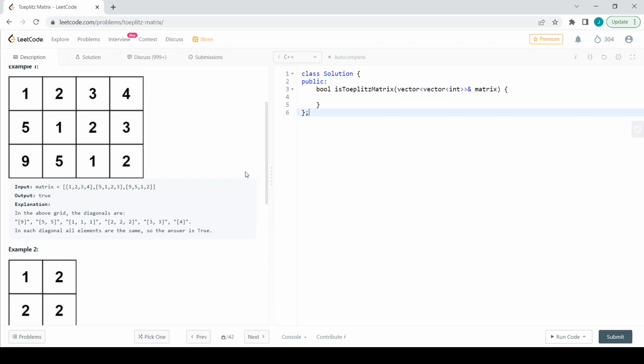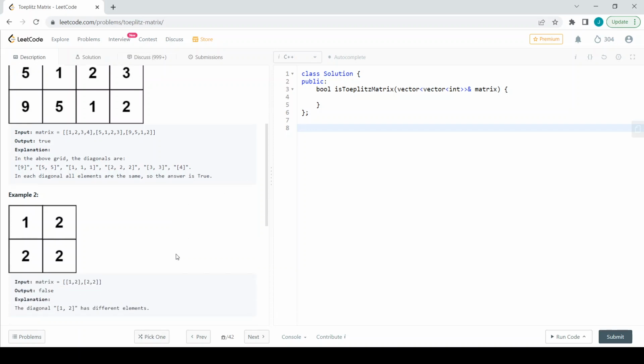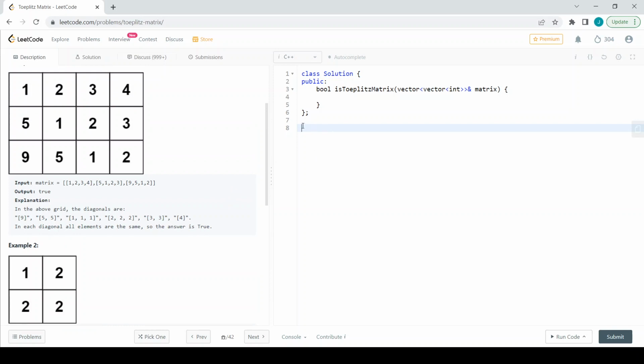So what we can do here is have a map so that we can say that it is a unique element. What would be the brute force? We can go through every diagonal, store the elements of every diagonal in a map, and then see whether the map size is 1. If the size of the set is 1, then we can continue further, else we have to return false because there are two different elements in that particular diagonal.